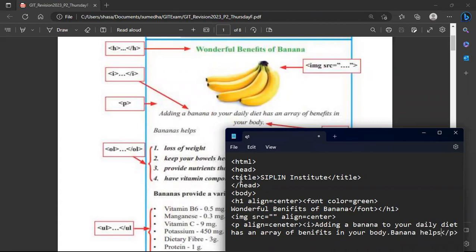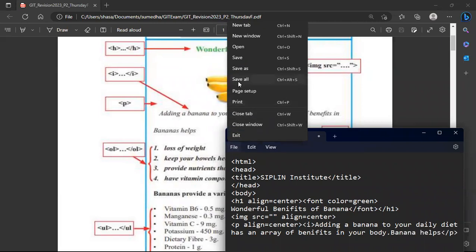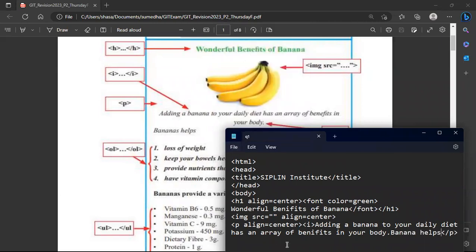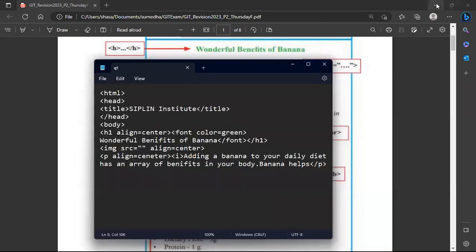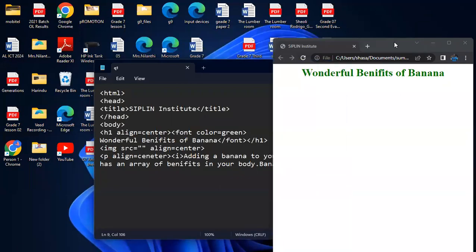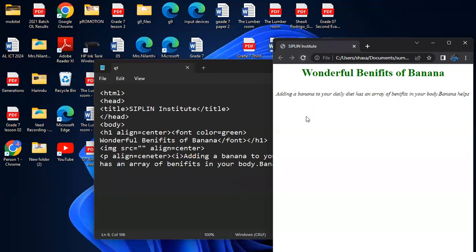That part also there. So I'm saving now, file, save. So I'm going to my page and refresh. So this will be adding a banana to your daily diet has this thing.